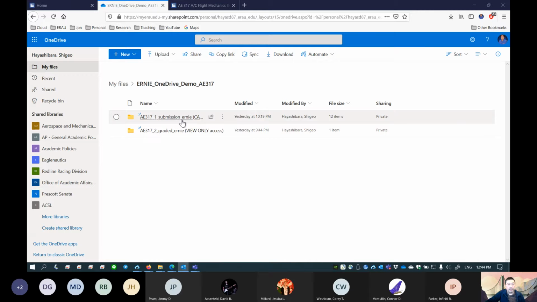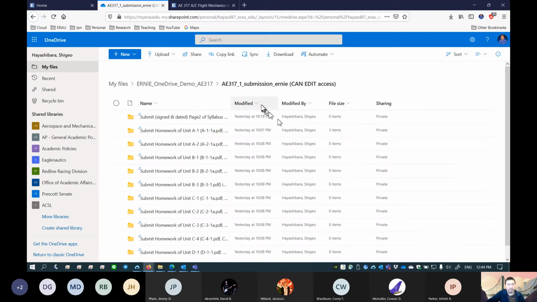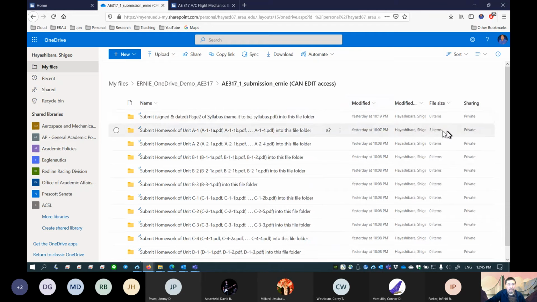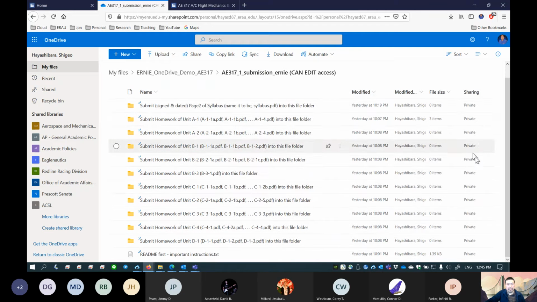So this is Ernie Engineer Bird's submission file folder. He clicks on it. Wow, already lots of files in it. So it looks like Dr. H already created lots of subfolders inside the submissions OneDrive file folder. The first thing here is: submit signed and dated page 2 of syllabus. Name it syllabus.pdf into this file folder.